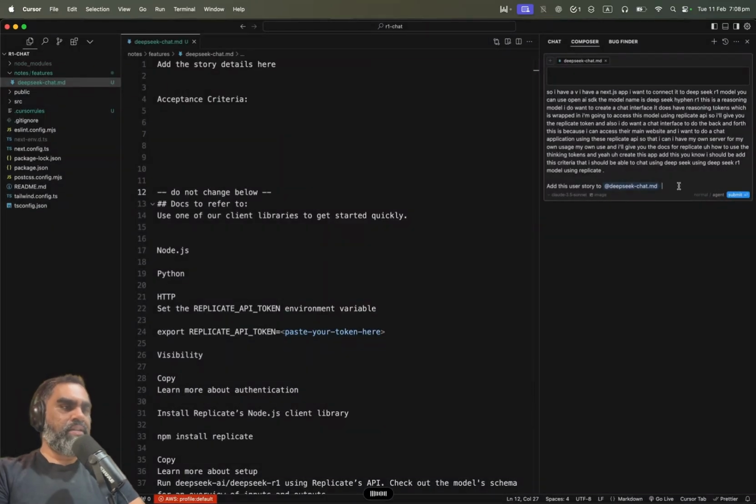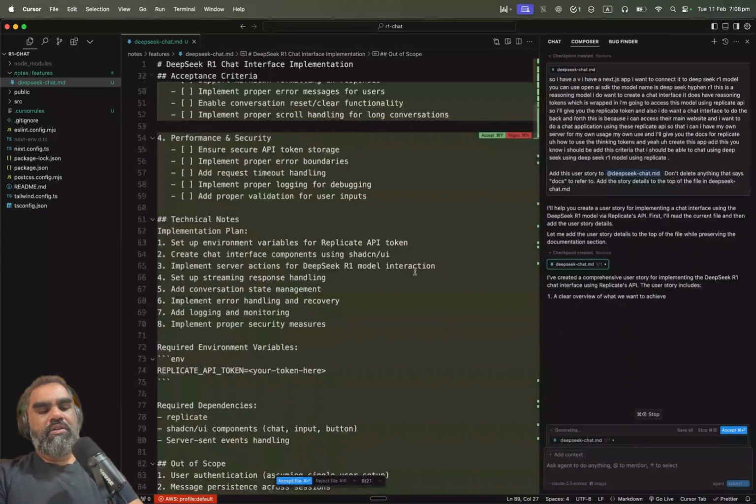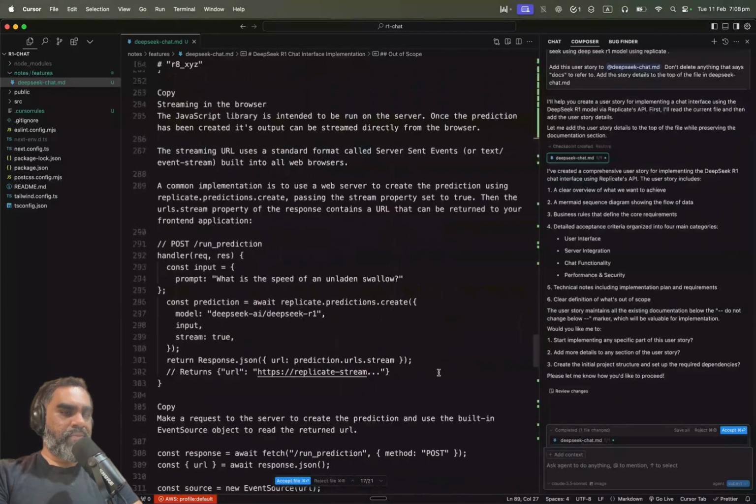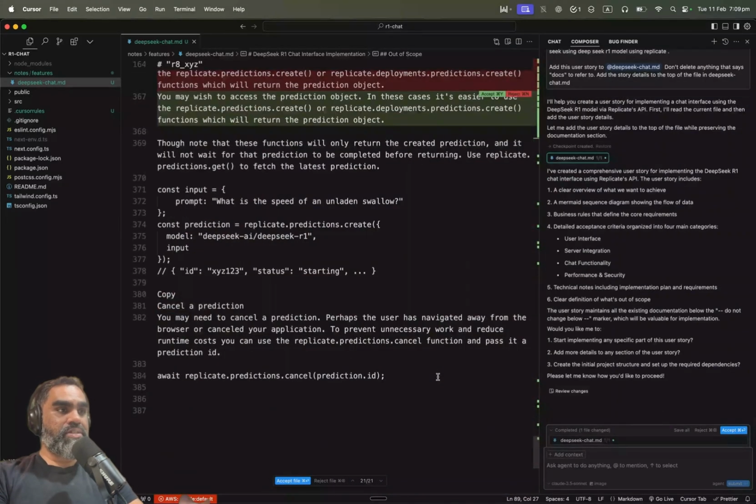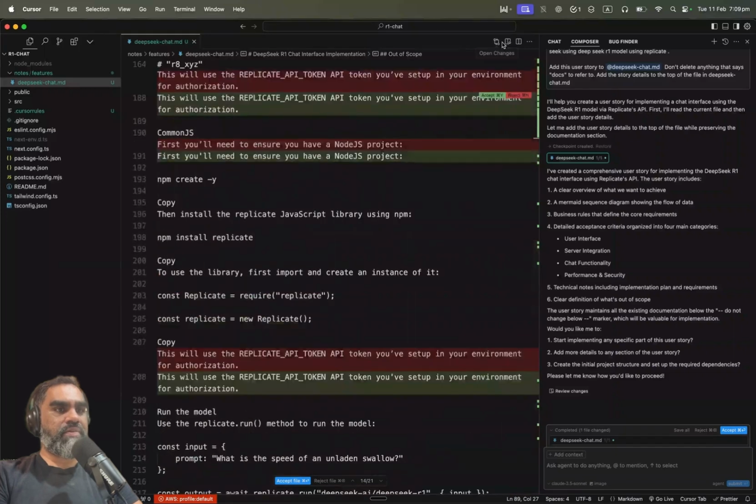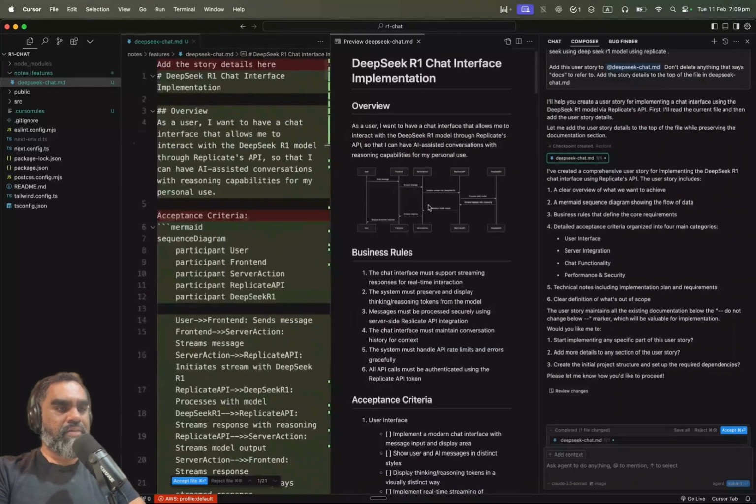Yeah. Don't delete anything that says docs to refer to. Add the story details to the top of the file in DeepSeek-chat.md. Just submit. Because I have a lot of experience working in enterprise, bigger projects, I have structured this in a very specific way. So you can see that you'll get a diagram and everything, the flow.